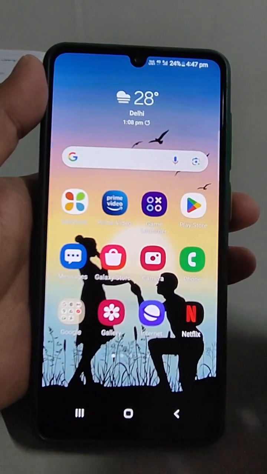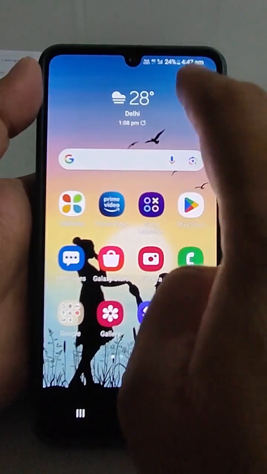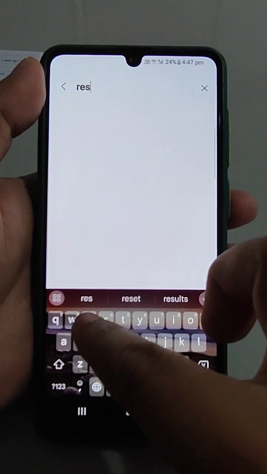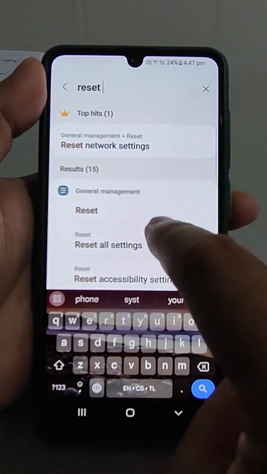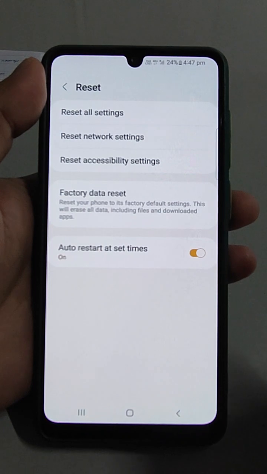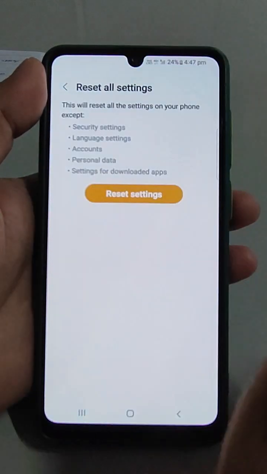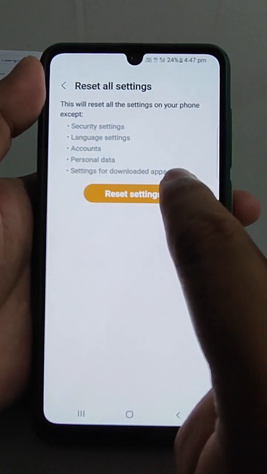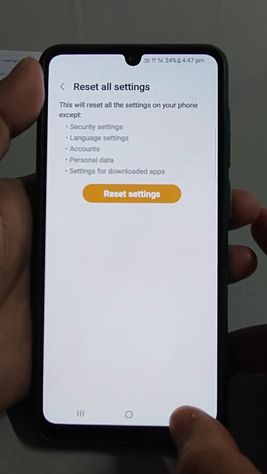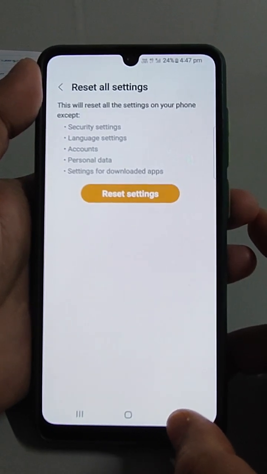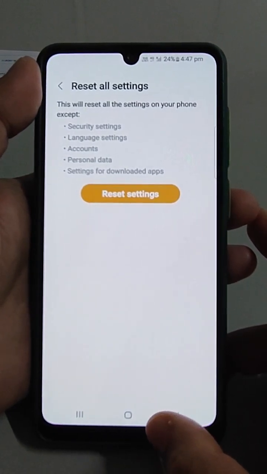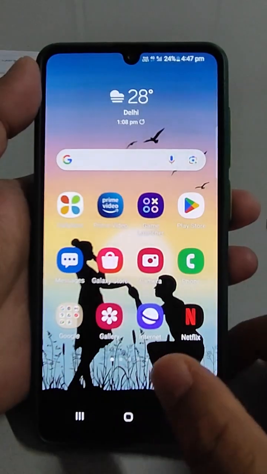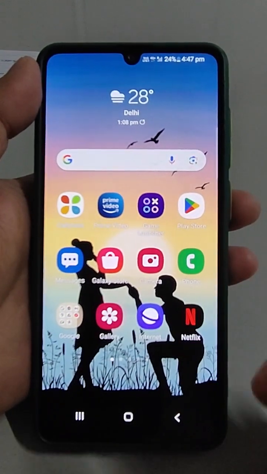And if it has restarted, just go to Settings and in search find reset, and here choose reset all settings. Reset all settings covers security settings, language settings, account, personal data, and settings for downloaded apps. So just check that. If you have done any special setting, just recollect it, because your personal settings will go. After that just try to use it.